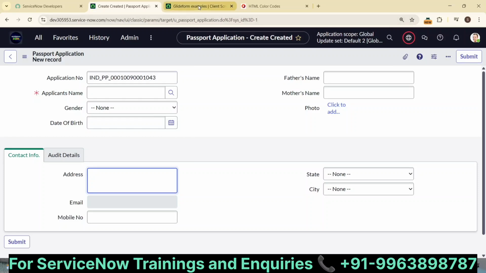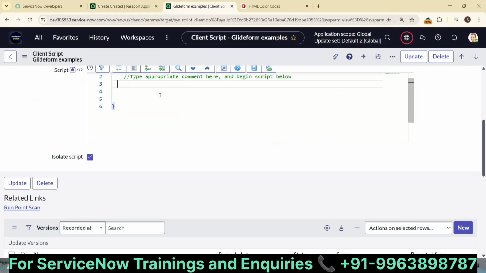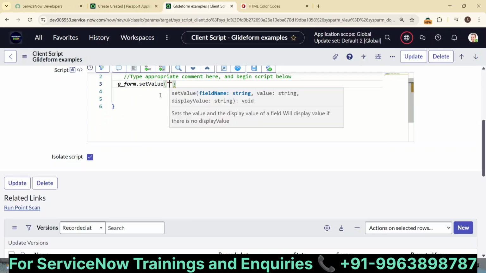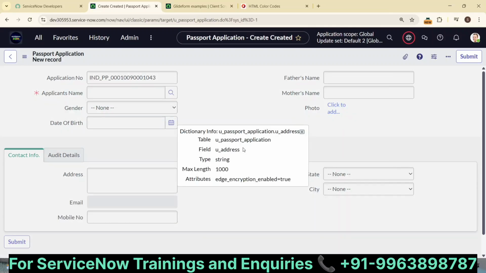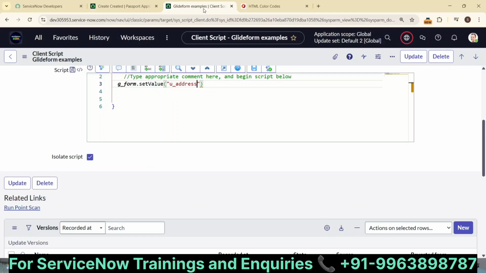Let's go for the GlideForm examples and just mention g_form.setValue, bracket open, double quotation starts. We need to mention the field name. I'll go for the address: right-click on the address to get the backend name of address. I'll just copy it and paste it here.